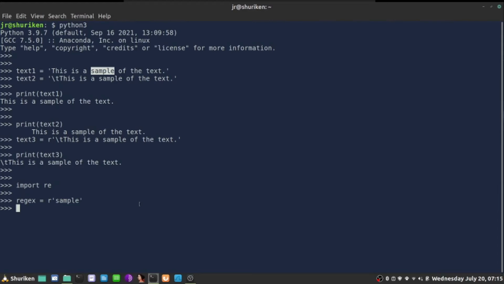The next step is going to be to compile that. The regular expression module needs this to be compiled in its own format. So I'm going to call this variable pattern, and I'm going to compile that human-readable regular expression into something that the Python module understands. So I'm going to say re.compile, and what am I trying to compile? Well, the regular expression I just created, which in this context is just the word sample I'm looking for.